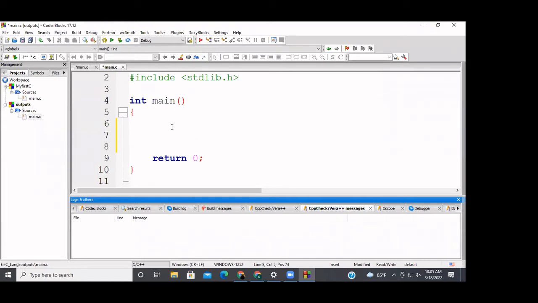Okay. As I said earlier, we are using the printf function to give outputs. So let me welcome you all to C program.